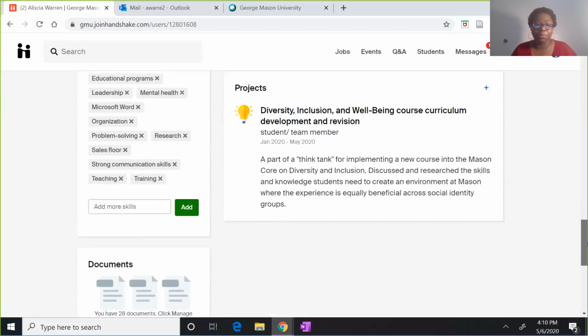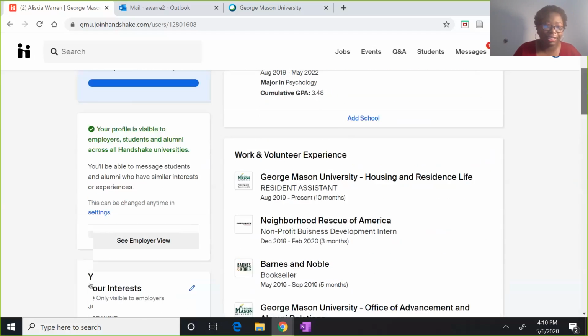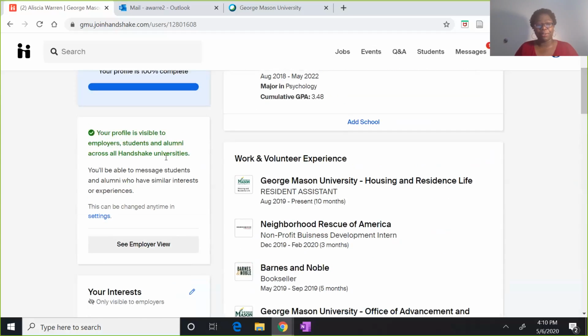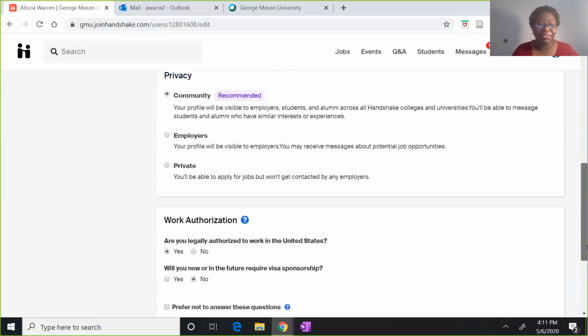You can also make your profile public to employers. So if you go near the top, where is it? There it is. Right now I have my profile visible to employers, students, alumni, all across Handshake, so anybody can see my profile, but this can also be changed. So if you click settings, and you scroll down, and when you go to community, this is everybody who can see your profile.